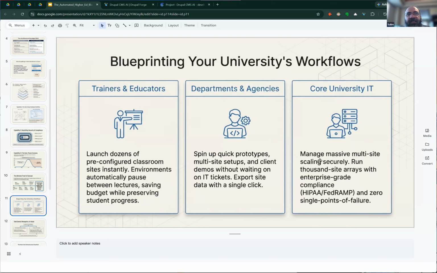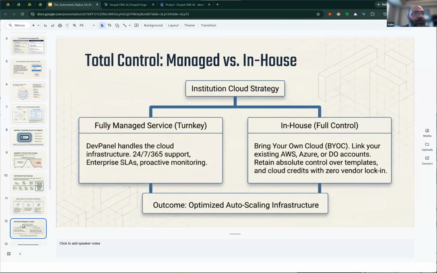And then the IT can be assured that all those sites will be HIPAA compliant, follow your brand guide, and have all the compliance in there, and there's no single point of failure. The sites are developed with their blessings basically, so they scale up and scale down automatically. You have total control of the sites. The infrastructure and the sites can be managed internally or externally.